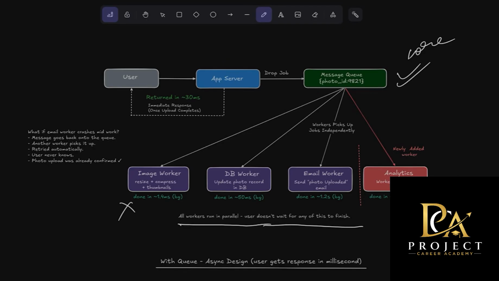So once the image worker has done its job, it again will send a request back to the message queue that the image has been worked upon. Now the database worker will pick this up and it will update the metadata, it will save the records. And once that database work is done, it will again send the message to the message queue. And this time it will be picked up by the email worker to send the confirmation email.